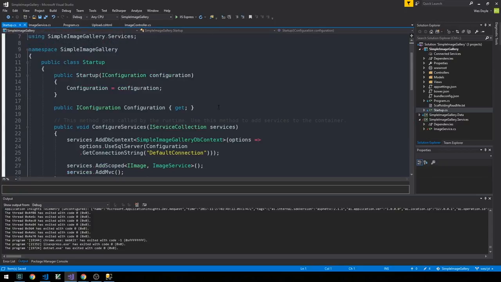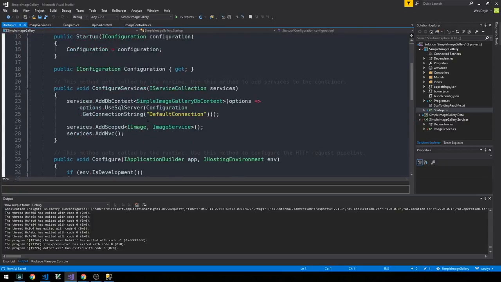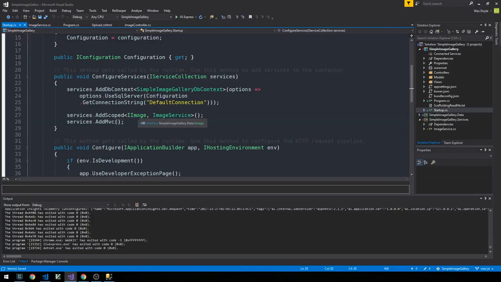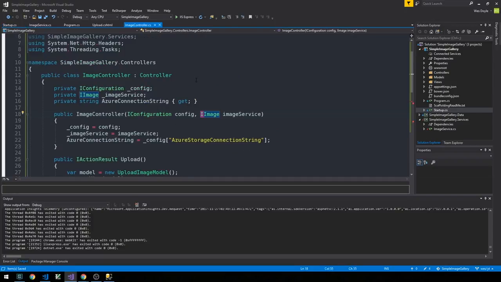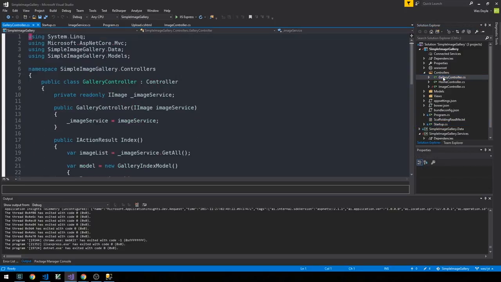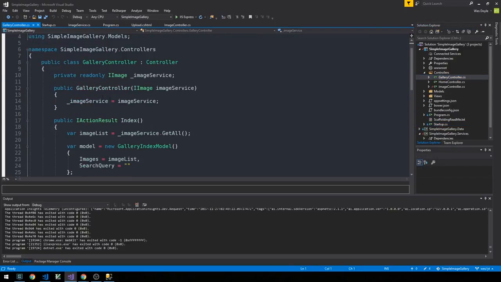And so as you can see in our startup class, when we're using dependency injection, anytime our controllers are asking for something that implements the methods that are defined on this IImage interface, it's going to inject a scoped image service. And since we've configured our services this way, we need to make sure that we are using the interface here in our constructor, just like we used in our gallery controller as well. If we head back there, you can see that in the constructor for our gallery controller, we are indeed also using the IImage interface here.